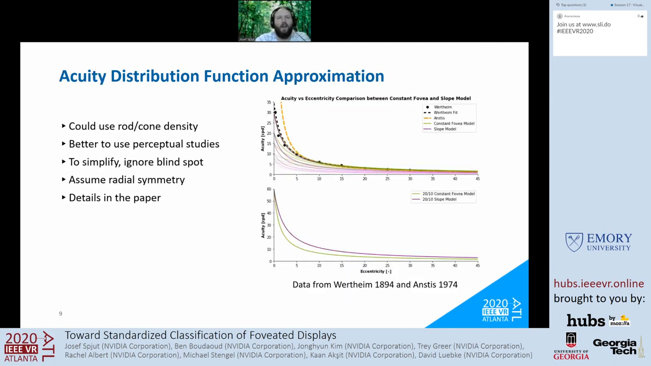A few notes on the ADF we're using here. Instead of just using rod and cone density or the ganglion cell density, we opted to base our ADF approximation on perceptual data, which we got from Wertheim and Anstis. Furthermore, we ignore the blind spot, assume radial symmetry, and propose a couple possible functions in the paper. There are more details in the paper, but improving the approximate ADF is an area that could use more data and future work.